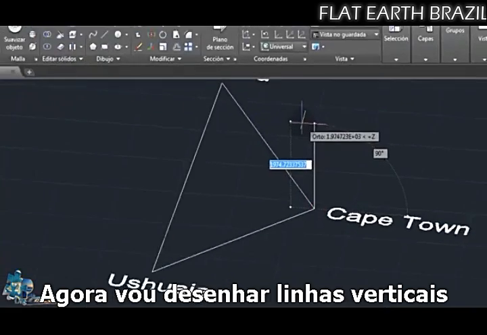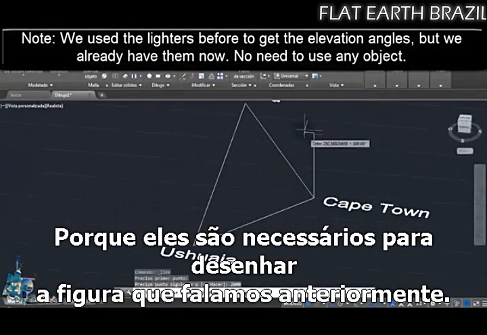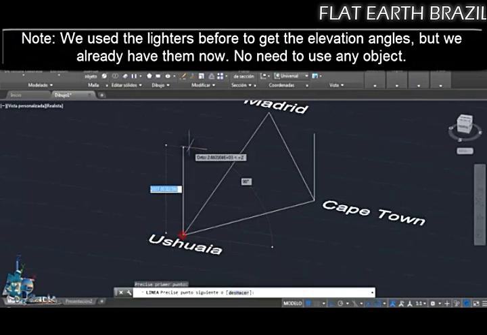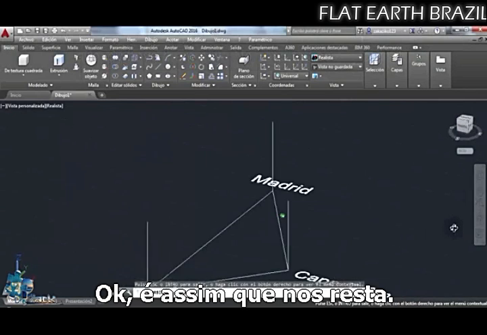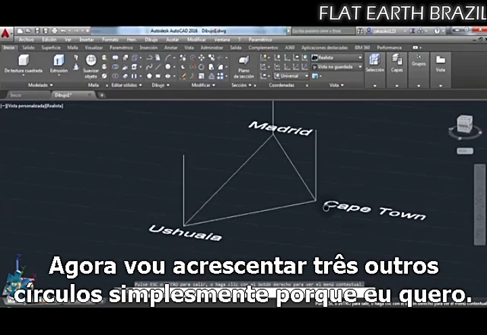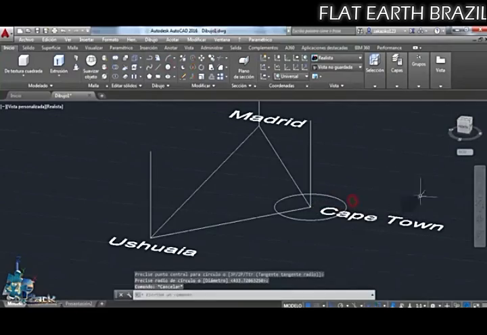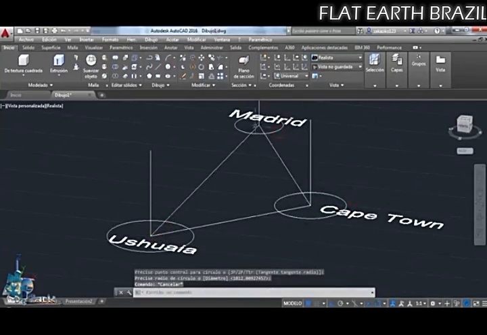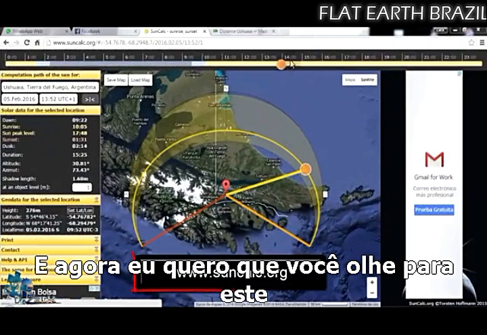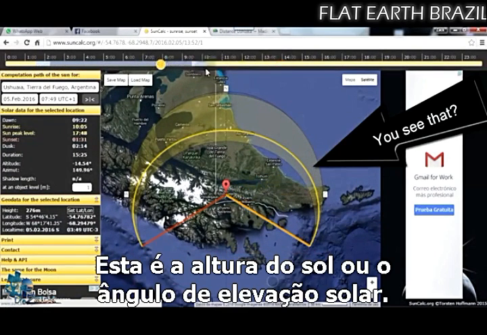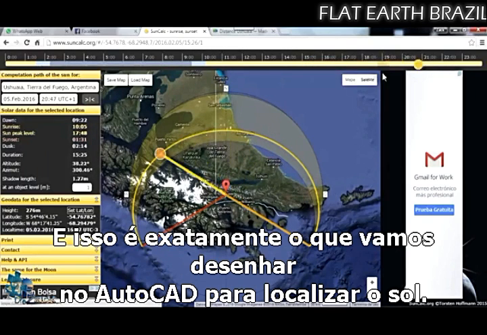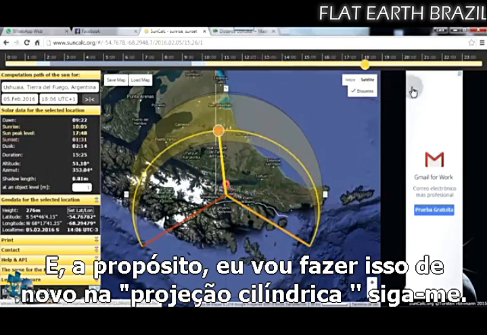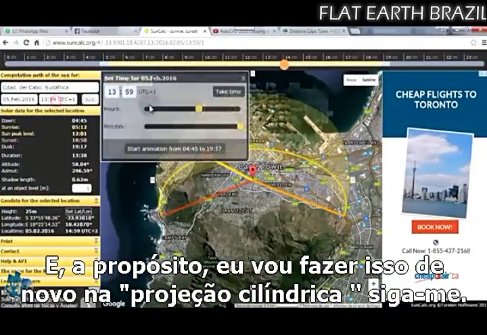Now I'm gonna draw these vertical lines because they are necessary to draw that shape we talked about before. Alright, this is how it looks like. Now I'm gonna add 3 circles just because I want to, okay? And now I want you to check this out. Do you see that? That is the altitude of the sun, or the solar elevation angle. And that is exactly what we're gonna draw in AutoCAD to locate the sun. And by the way, I'm going to do this on the cylindrical projection map, so just keep watching, okay?